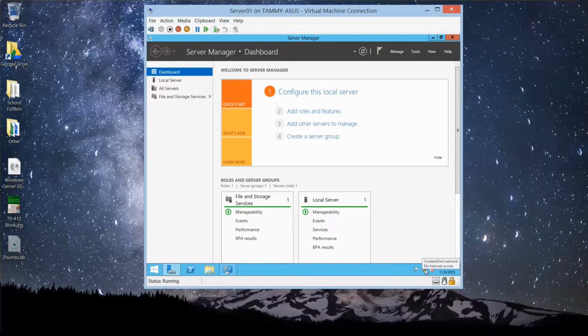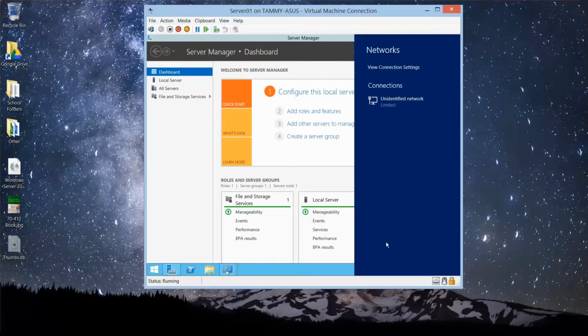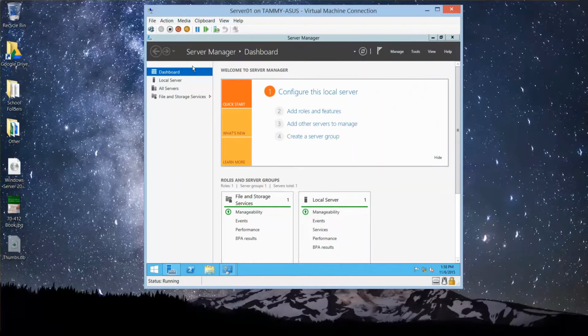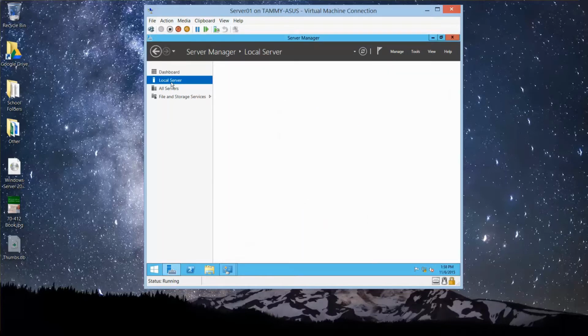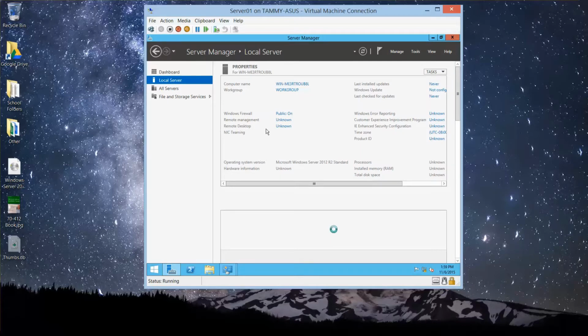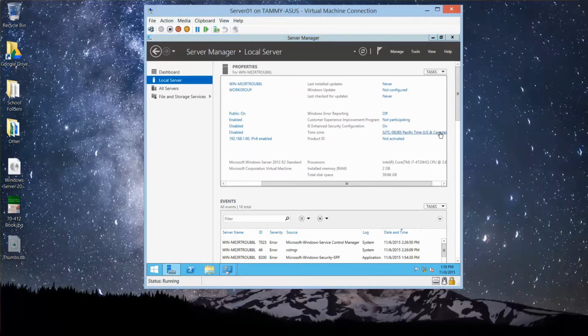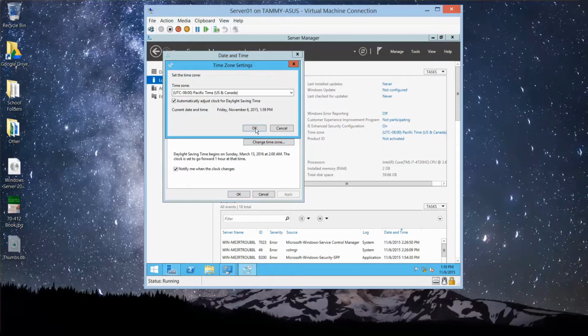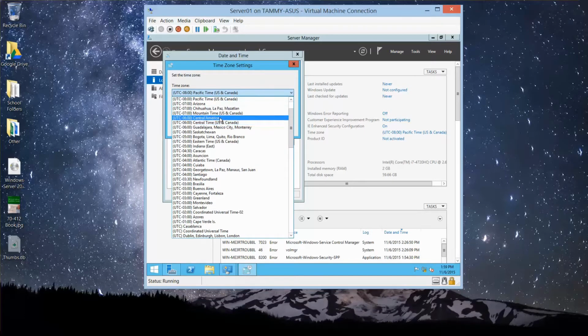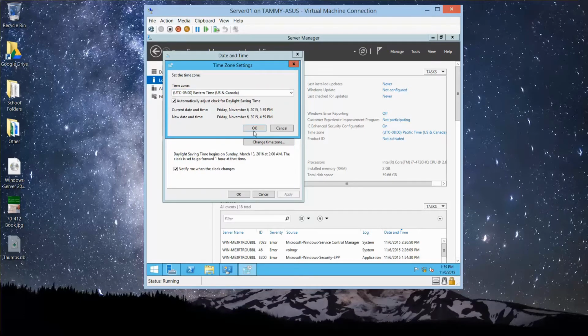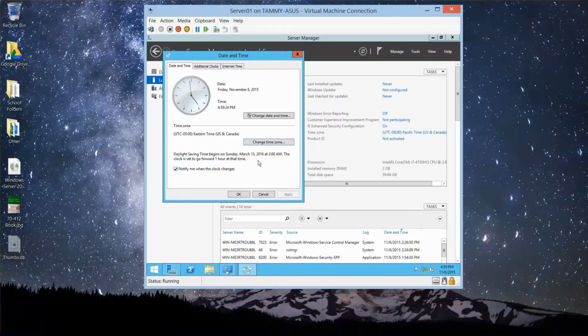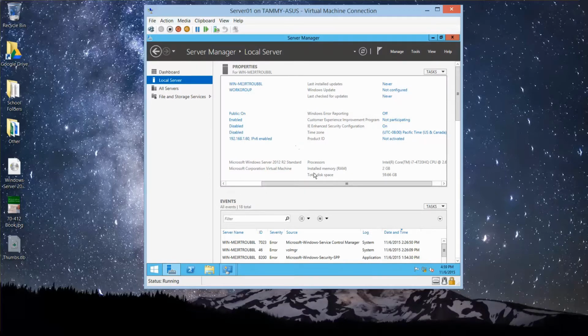Okay, so we've created or added a static IP address to the network adapter. If we click on local server, give it a minute, and we'll see that that IP address is there. Alright, and we're going to go over to time zone and again fix the time, change, I'm on Eastern, and it is 4:59, and okay.